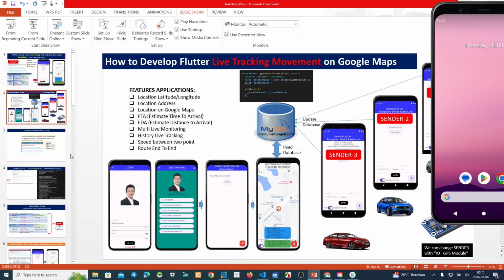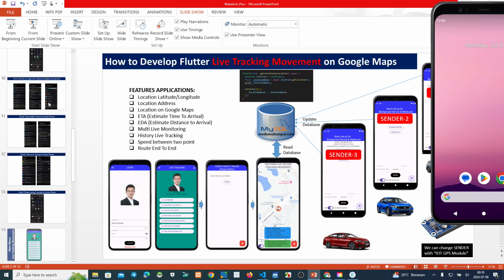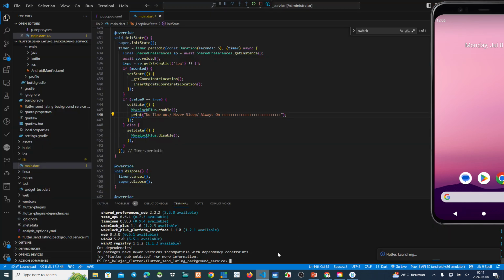Okay, maybe next time after we finish this one, the final time, I can show you all the features one by one. This is the live tracking feature. We can see them one by one. Okay, but now we can see the result.